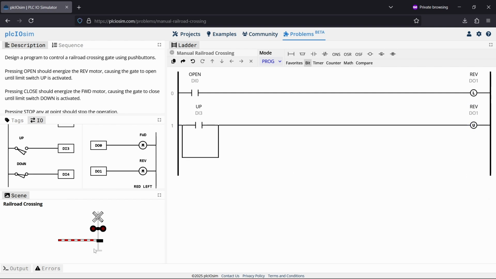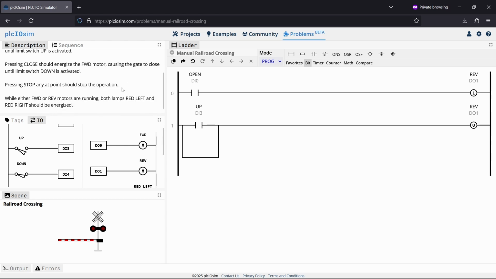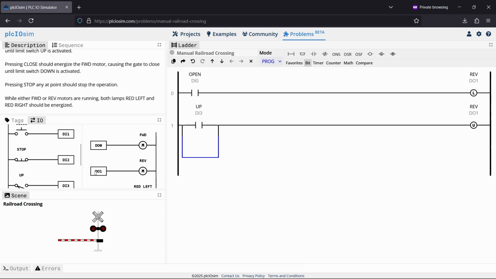Now the other way to get this to stop from opening, we should be able to press stop at any time. So because the stop buttons are normally closed here, whatever contact we put in here will be normally energized. So I'll put in a normally closed contact to represent stop, because if it's energized it will be open. Only when we click stop will this actually become closed and send a signal to unlatch the reverse motor.